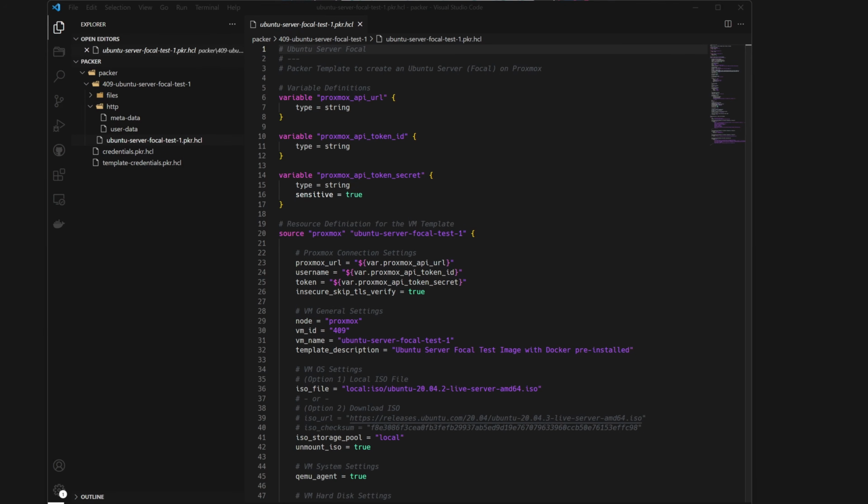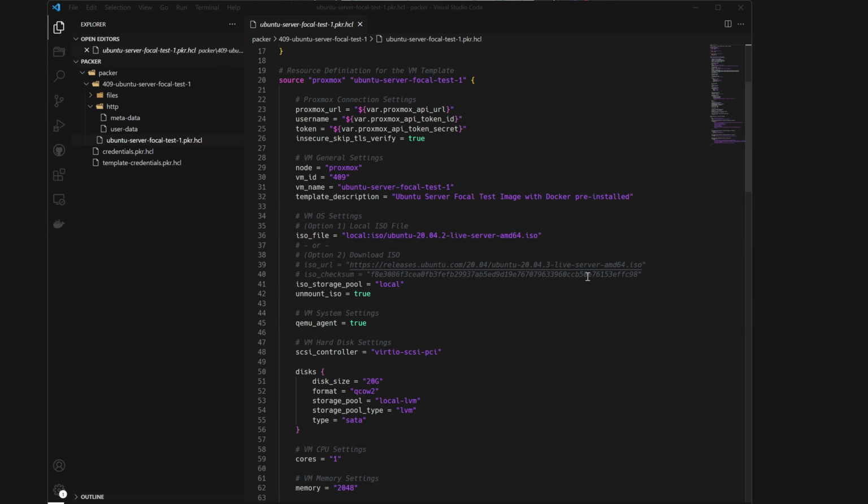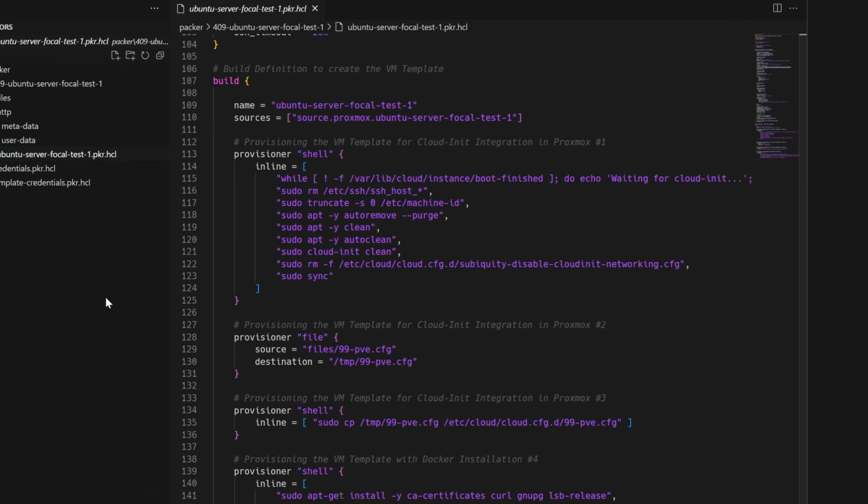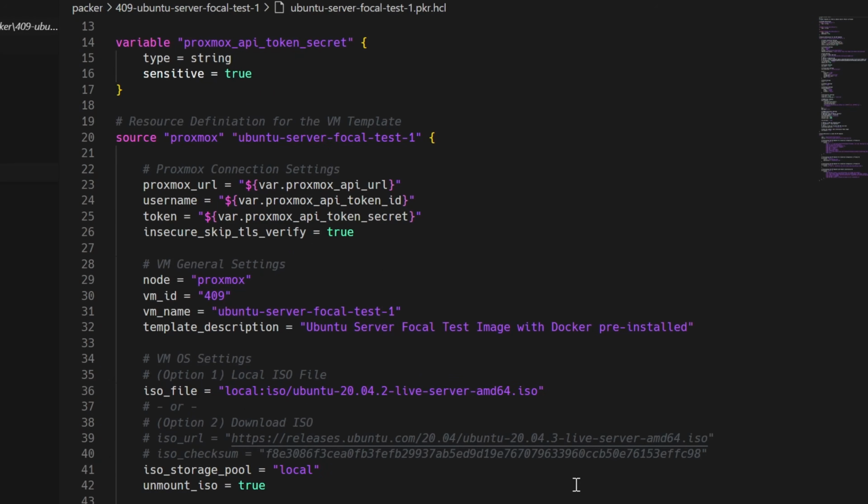And all my templates consist of 3 different sections. So first we will describe the variables used in the credentials file, and then we define our resources and the individual settings for them. And the last section is the build section, where we define which resources should be built and how they should be provisioned. So let's now have a look at the resources we want to create from the type Proxmox, which I have called Ubuntu Server Focal Test 1 in this example.